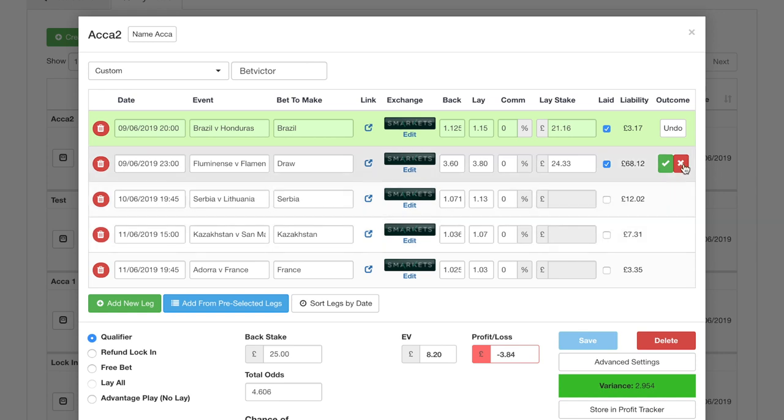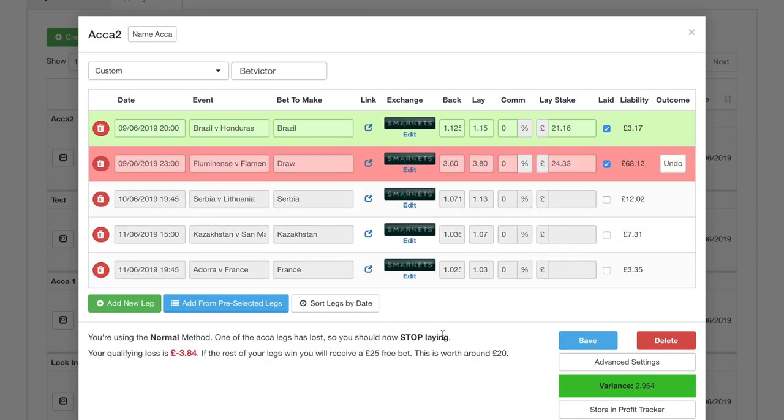When it does, click the red X and the calculator will tell you to stop laying. You will have recouped your bookmaker and losing lay stakes into the betting exchange minus your qualifying loss. If you are doing a simple bet and get offer, i.e. bet £25 and get £25 free bet, you are now done. All you have to do is wait for the free bet to be credited and then you can use it to extract your profit. If you have to place the free bet on an ACCA, repeat the same process as just described and this time select free bet as your bet mode.